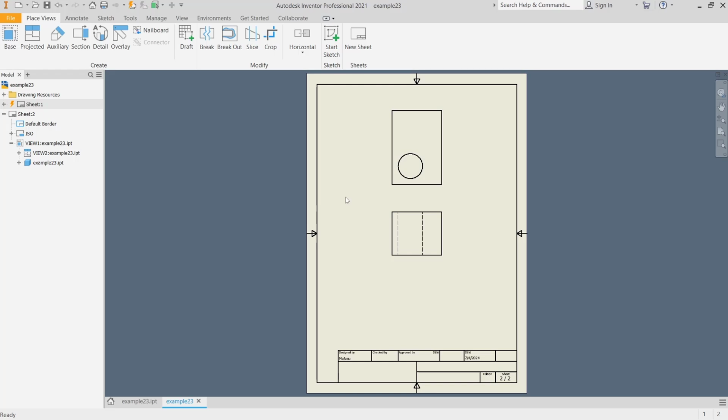Okay, that's it for the basic Inventor tutorial on how to move to drawings.